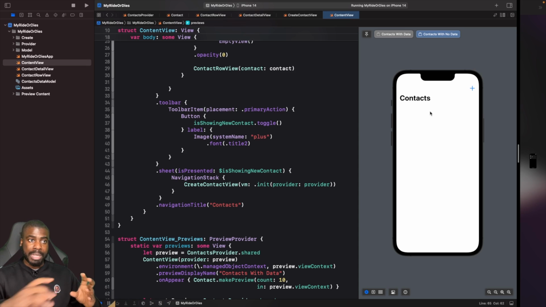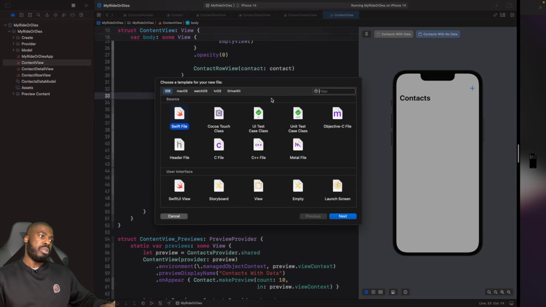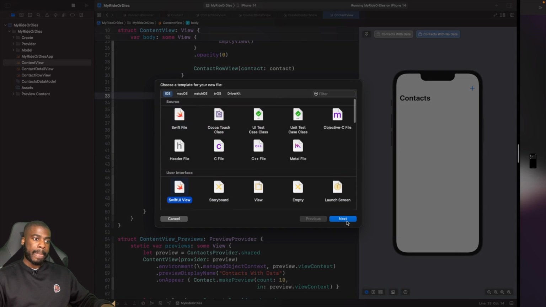So we want to make sure there's some information to tell you that, hey, there's nothing here while you do something. So I'm just going to create a new view called NoContactView.